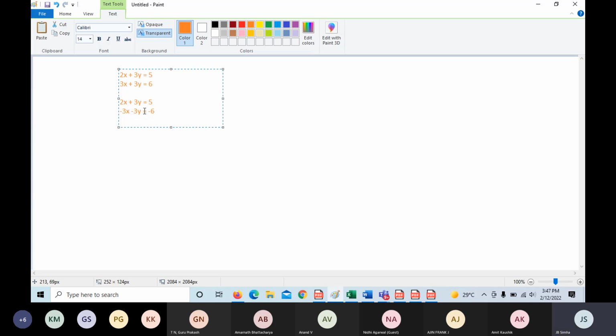When I add it, what I get is minus x is equal to minus 1, or x is equal to 1. Now if x is equal to 1, I have 2x plus 3y is equal to 5. Substituting x, this becomes 2 into 1 plus 3 into y is equal to 5. So this is the solution.